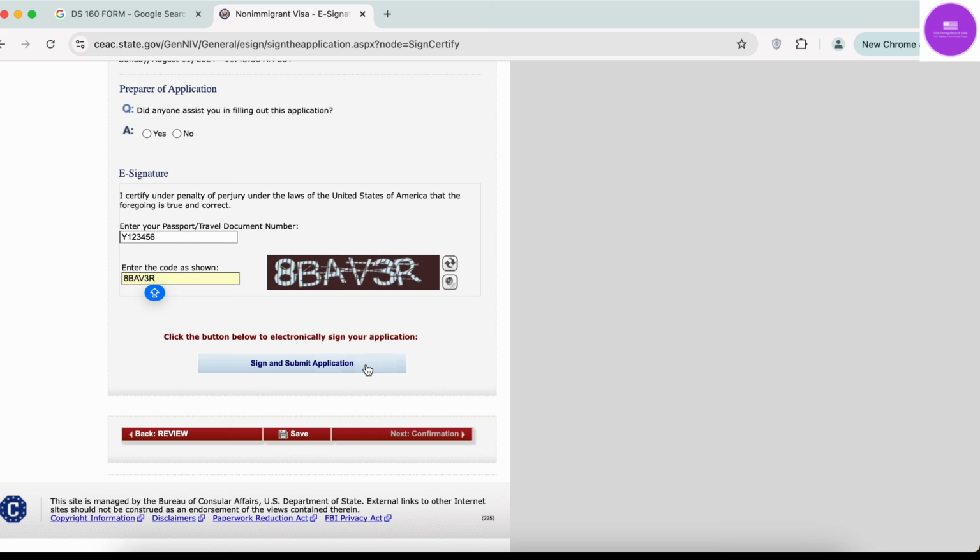If the information is mismatched between what you have provided in the DS-160 form and what you are saying in the visa interview, the chances are that your visa will be rejected by the US visa officer. So, coming back to the DS-160 form, you can click here on sign and submit application, and your application will be submitted. This is all you have to do for the DS-160 form.